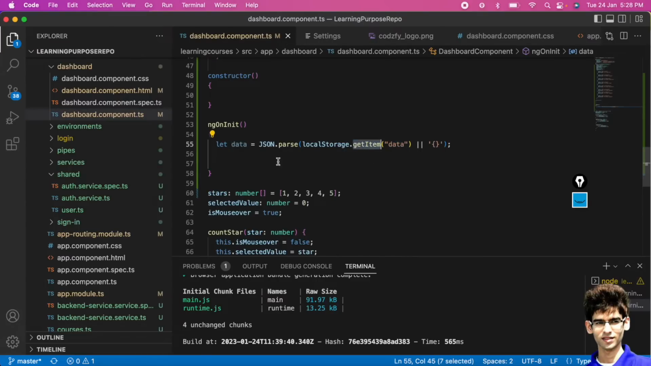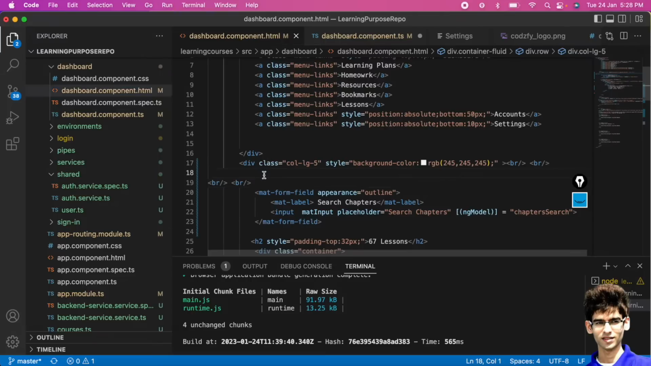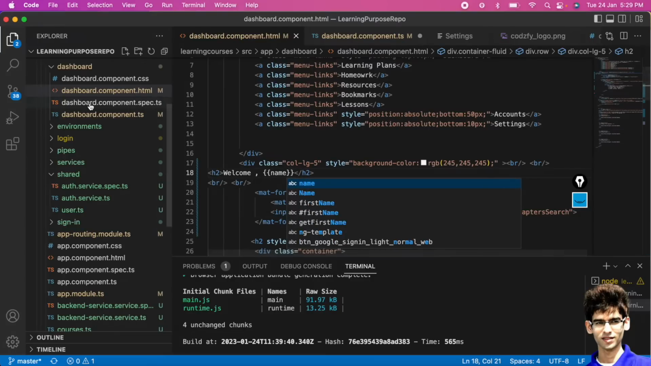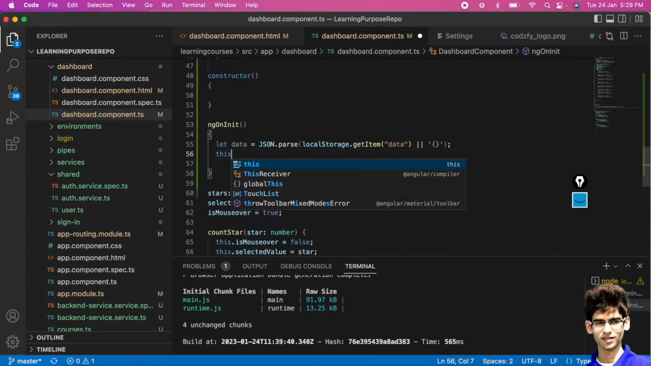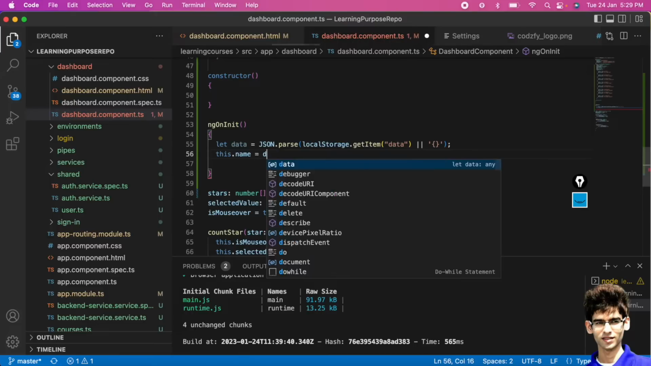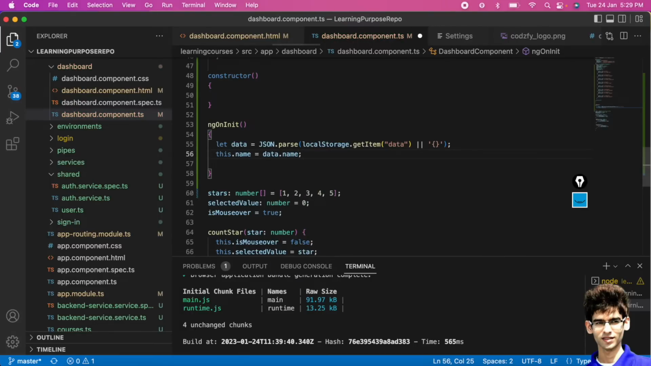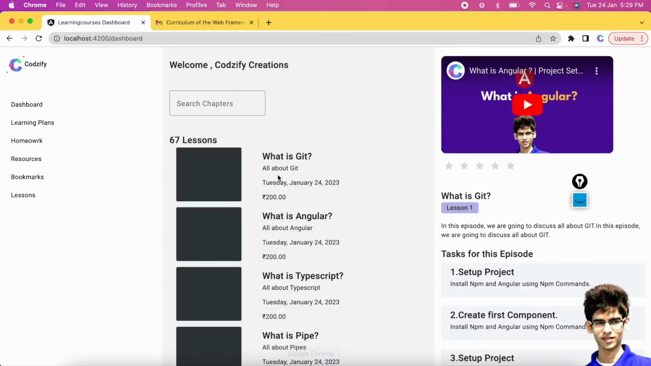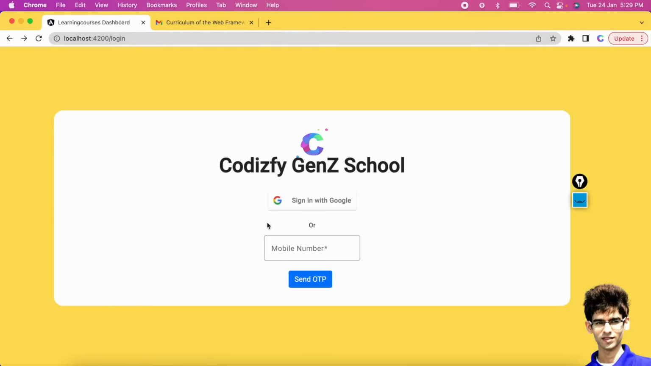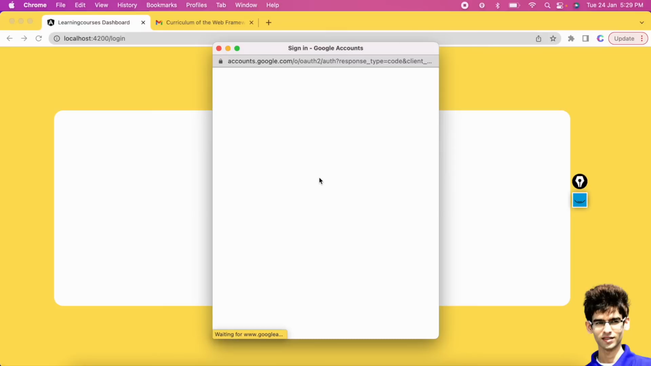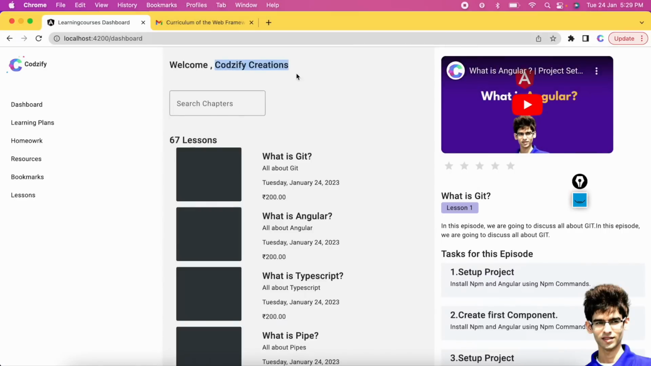Okay, now what we have to do is, after successful login inside the dashboard, we have to display welcome and the name of the user, right? To get that name, all you have to do is data.name. So here, for example, if I log in here, if I click here, select my account, this is the display name here, automatically that name will be associated here, right?